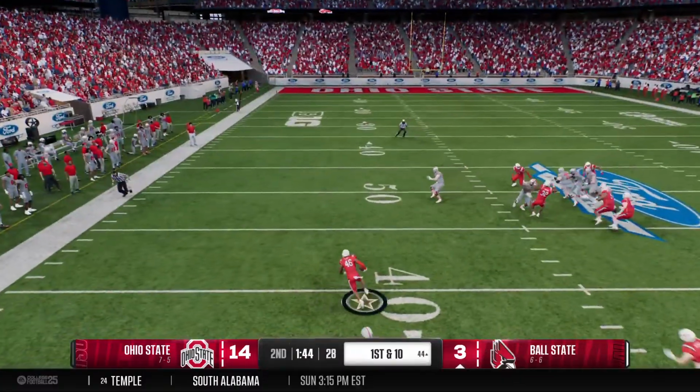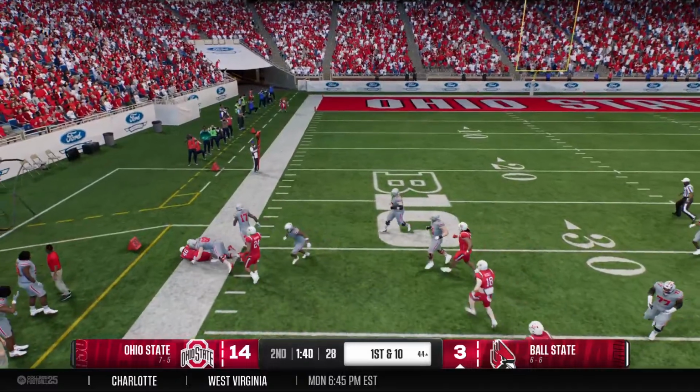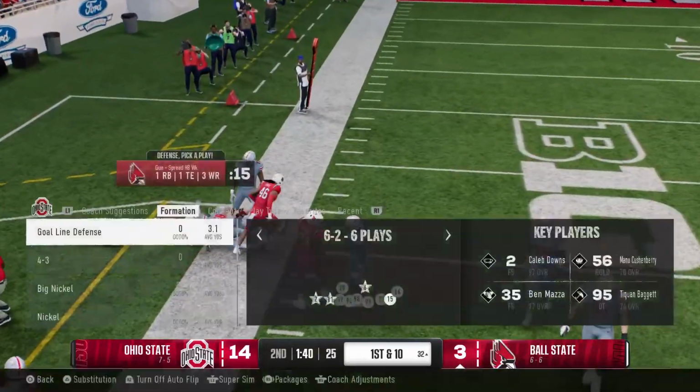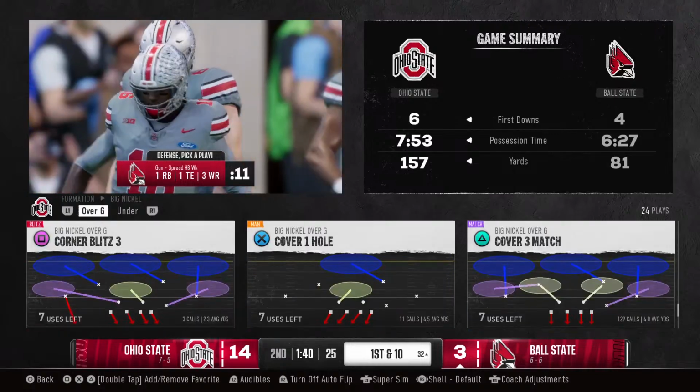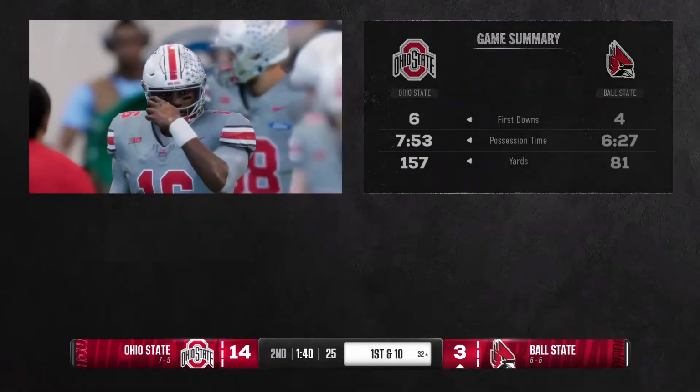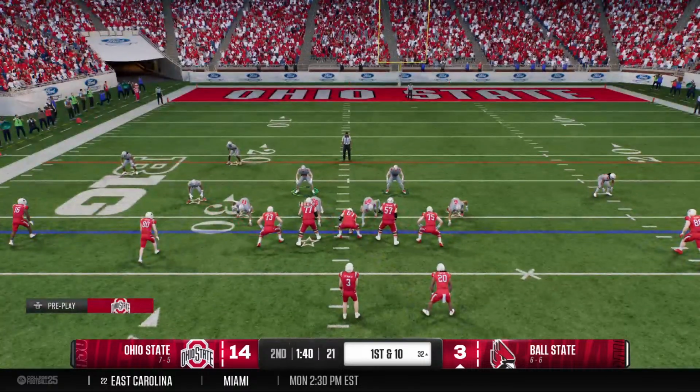And the ball is intercepted. He'll try to take it back. He'll go out of bounds, but he gets the ball back, takes it the other way, and he has created a great sudden change opportunity. Ball State takes over the football, and the Cardinal offense headed out.